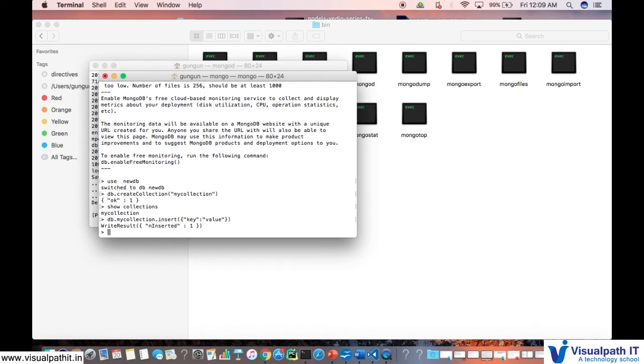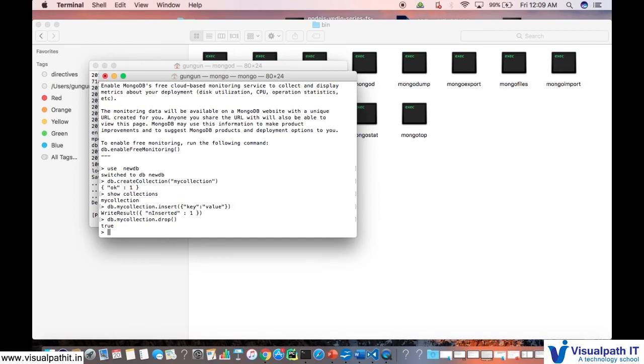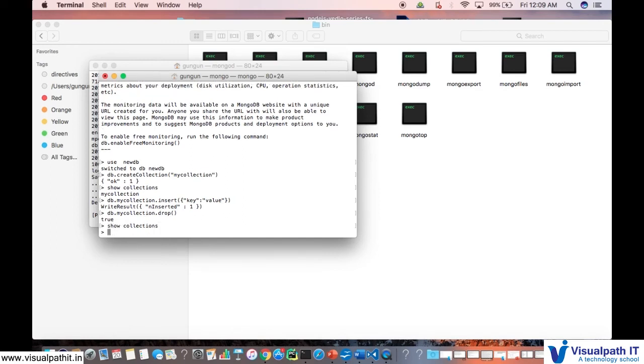And last thing, how do I drop? db.collection.drop. Yeah, true. So it returned true. Now if you say show collections, there is no collection present in your database. So that's how you can create collections and how you can drop a collection.